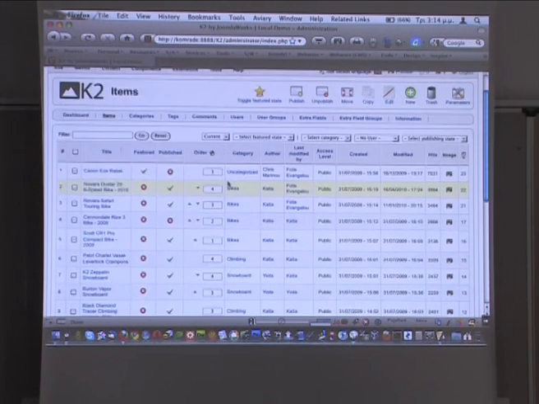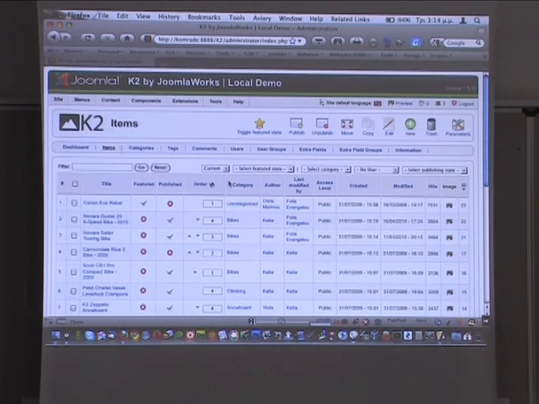Next is the items. We've used a similar approach here as well. The trash state is here as well. What we've additionally added over managing articles within Joomla is the fact that you can select multiple items and make them featured. This is an option especially useful for editors-in-chief. We can filter, of course, by category, and we can filter by featured state or not.